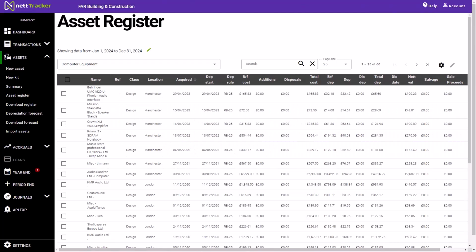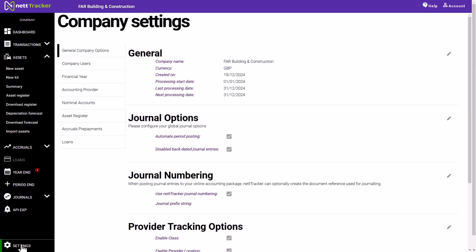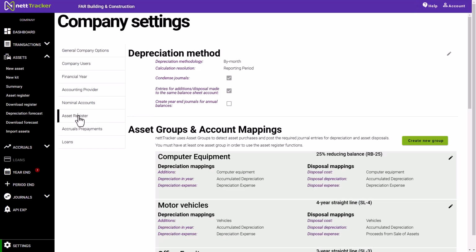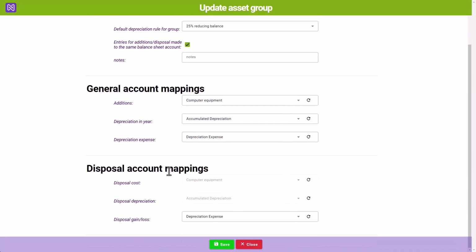We'll work through the process of marking an asset as disposed, selecting this amplifier as an example. Before we do that, let's just review our settings for disposals. So within our settings, we can select the asset register, and within our asset groups and mappings, we have computer equipment, where we can see our disposal account mappings.